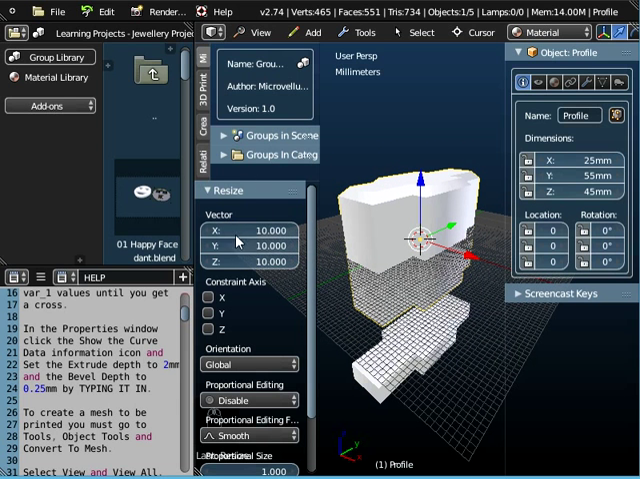Now notice the properties panel is open, and these vector values here, the resize vectors, have changed to the value of 10 that I've entered. And we're going to need to reset that.